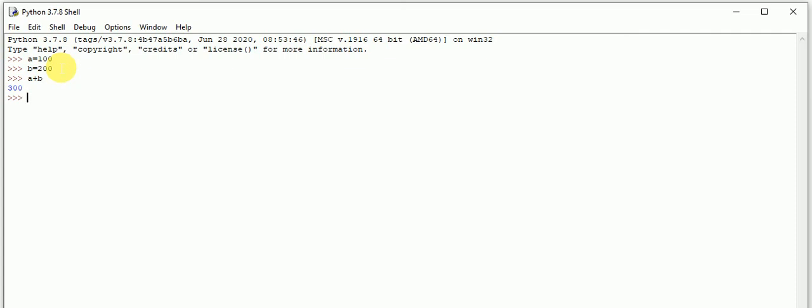Now if I want to know the class or keyword of a and b, and what kind of variable this is, we will simply write type of a and we will find the class int. It means a is an integer type of variable which holds integer values. Same like this we will write b also, and you will find the class int. So a and b are integer type variables.